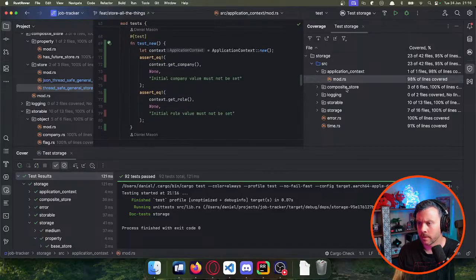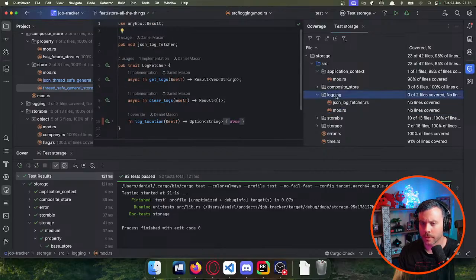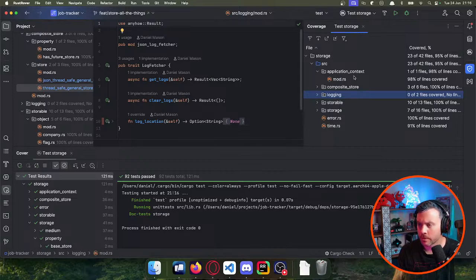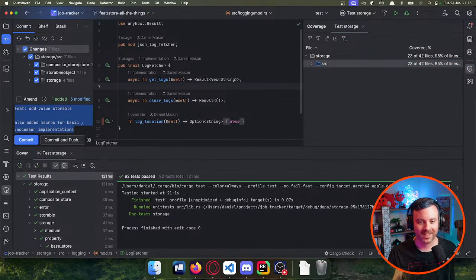Yeah, that's fine. That was the one that was fine before. Why am I not testing anything in logging? Should probably write some tests for this. Not even sure why logging is in storage, actually, that's a whole other question, but everything else has 100% coverage, so I think we're good. Time we don't care about, we haven't changed it. So we have successfully added value storage.